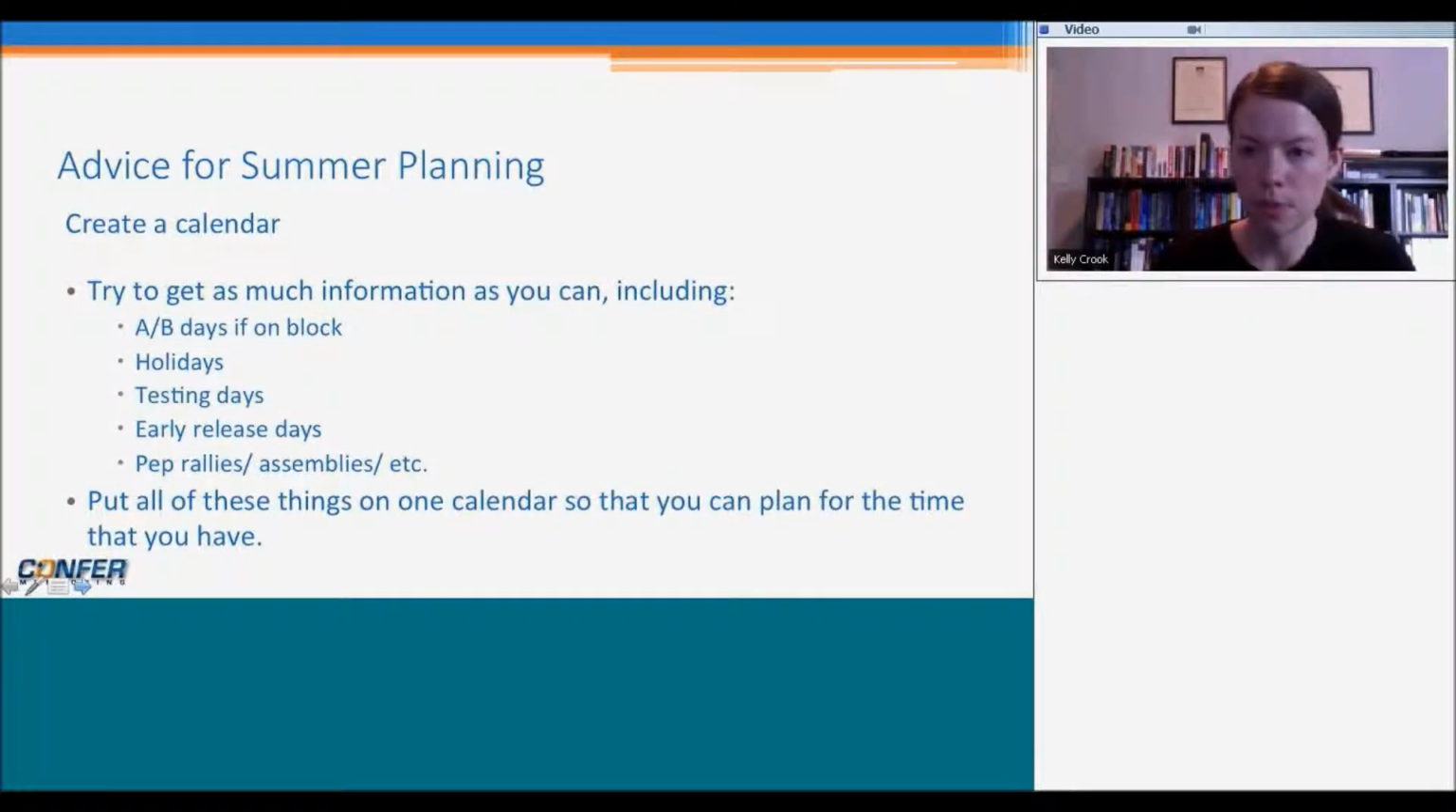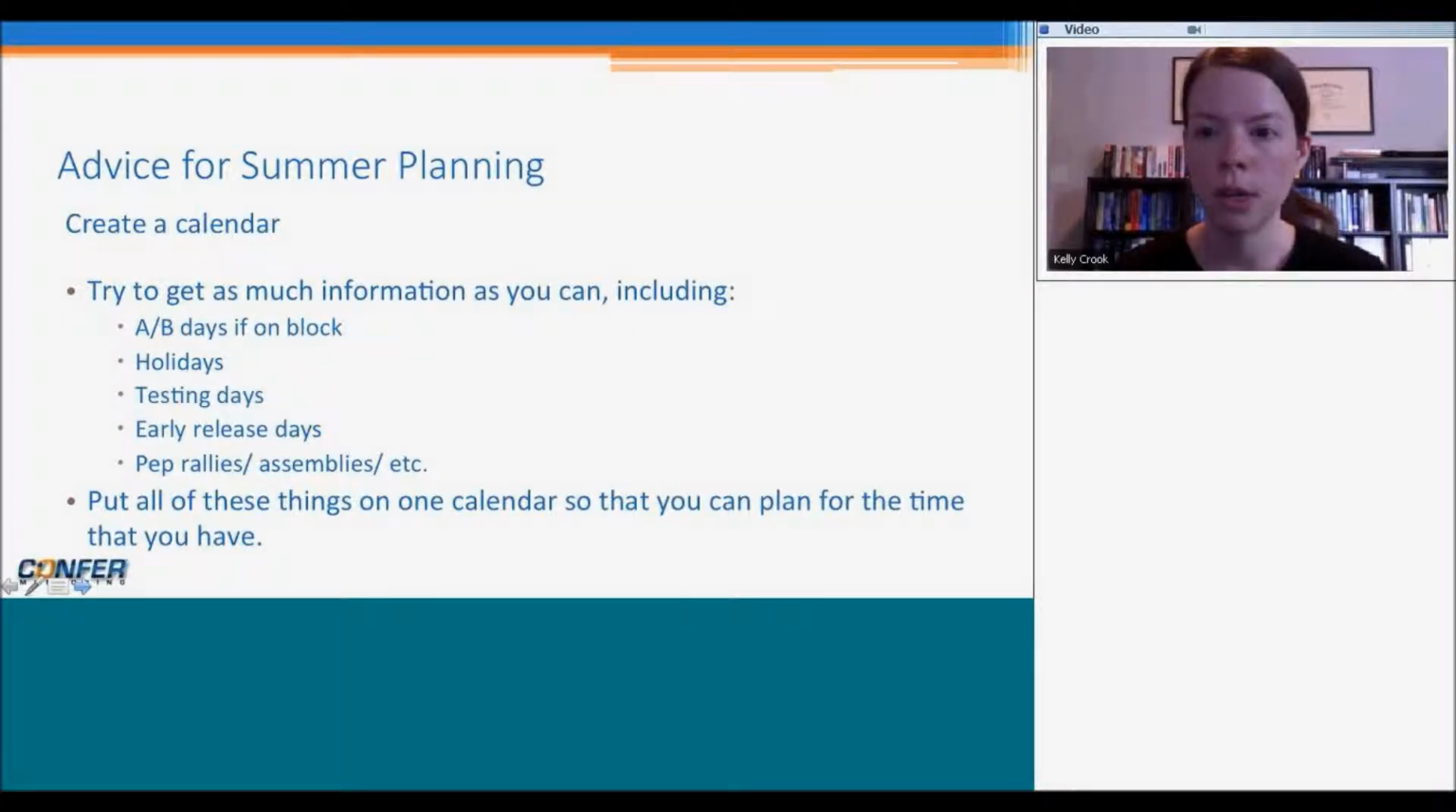The first thing I suggest is just sit down and make a school calendar for yourself and put everything you can think of on there. Try to get as much information as you can. So if you're on the block schedule, get all the 8 days. Put all the holidays on there, your testing days, early release days, pep rallies, assemblies, anything that's going to pull your kids out of class.